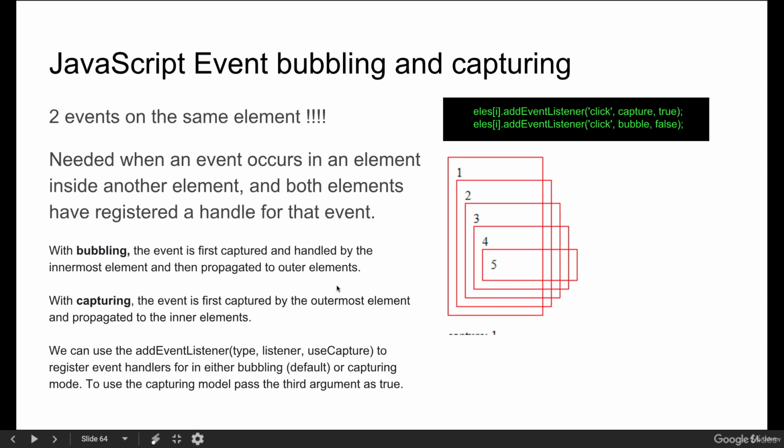So creating an event listener on elements, we're going to create a bunch of divs. These divs are going to be inside each other. As you can see, 5 is inside of 4, which is inside of 3, which is inside of 2, which is inside of 1. All these elements are going to be contained within each other, and they're also going to have event listeners. So that's going to have multiple event listeners on the same events, and I'm going to show you how it gets handled using the bubbling and capturing.